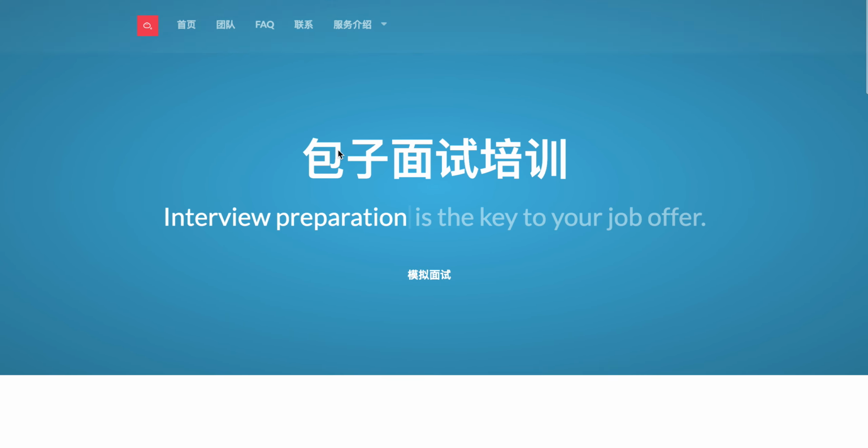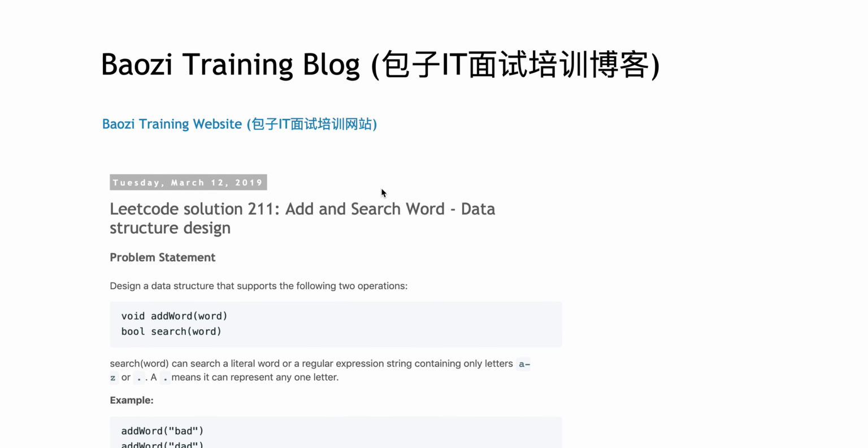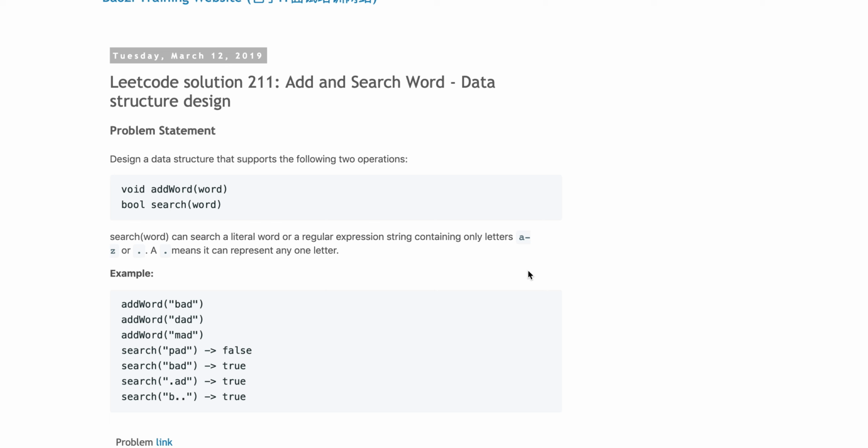So here today we're going to talk about this question in Leetcode: Add and Search Word. It's a data structure design question, but also kind of a coding question. Essentially, what you want to do is design a data structure that supports adding a word, where each word is a string, and then you can also search the word.